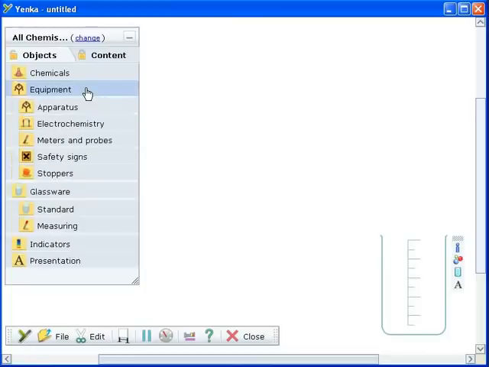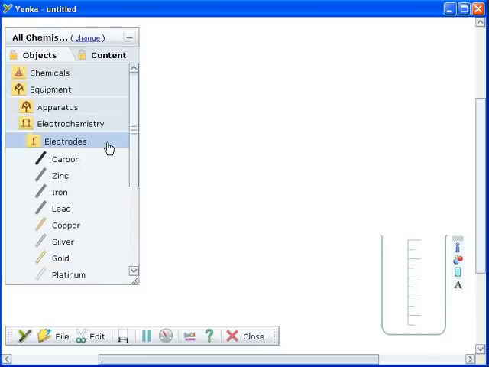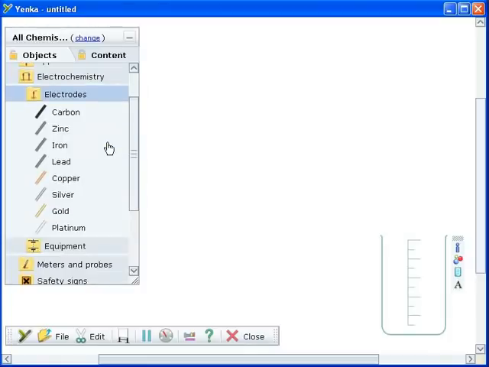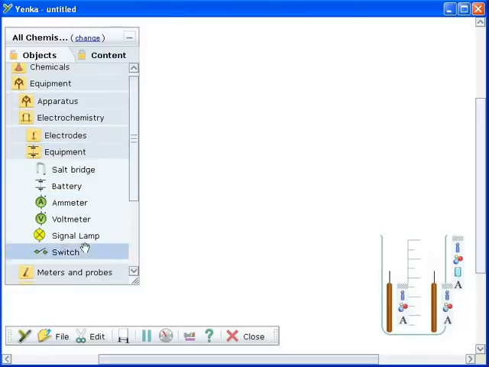In this experiment, we're going to use a pair of copper electrodes found in the electrochemistry section of the equipment folder. The electrodes are chemicals, just like the metal lumps, but with the addition of electrical terminals to which you can attach wires. Place the electrodes in the beaker and then construct a simple circuit using a battery and a switch.